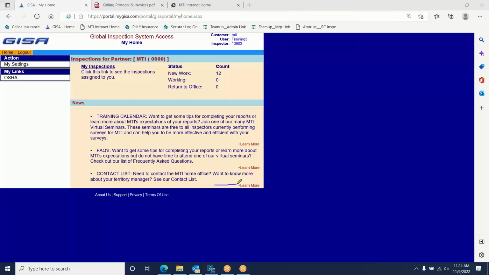The final item within here is the contact list. If you want to get a hold of someone with the MTI corporate office and you don't want to search your email box for that one random email they sent you with their phone number or email address, you can go to the contact list and find your respective state regional manager. It gives you the phone numbers, contact information, email addresses, all that kind of stuff.